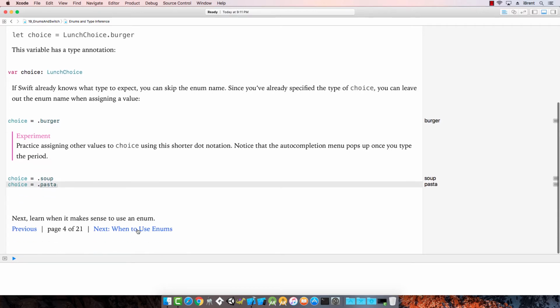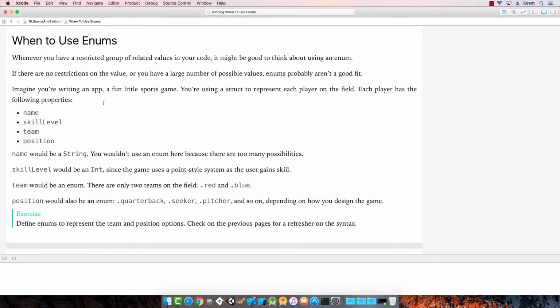Let's go to when to use enums. When you have a restricted group of related values, it's a good idea to use an enum. Now, there's not really any restriction on it, but if you have a large possible number of values, enums probably won't be the best fit. So let's go to an example.